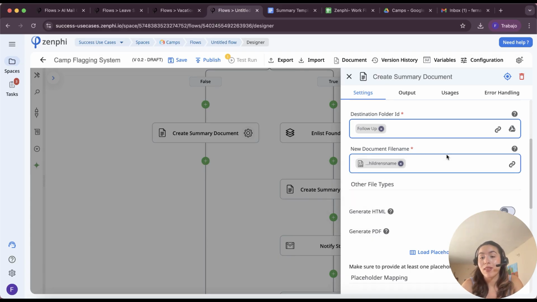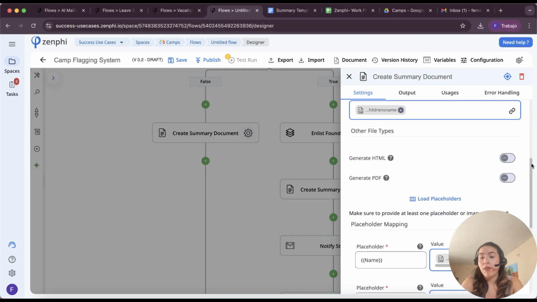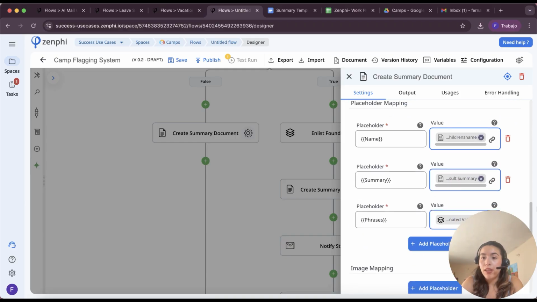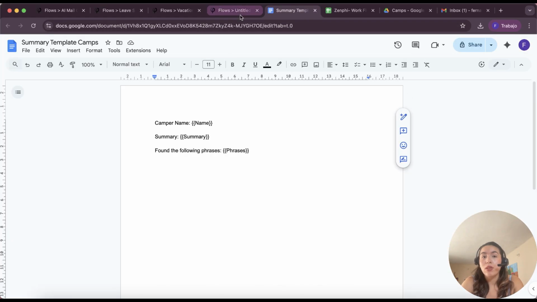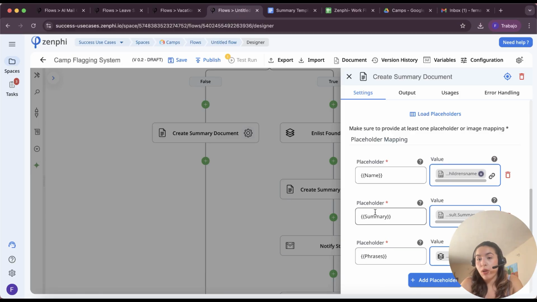So in this case, I'm using the camper's name. You can even generate HTML or PDF directly from this action if you prefer. And then here, once you've loaded your document, you'll be able to load the placeholders, which are all of these. So now you get to choose what information you want to put there.